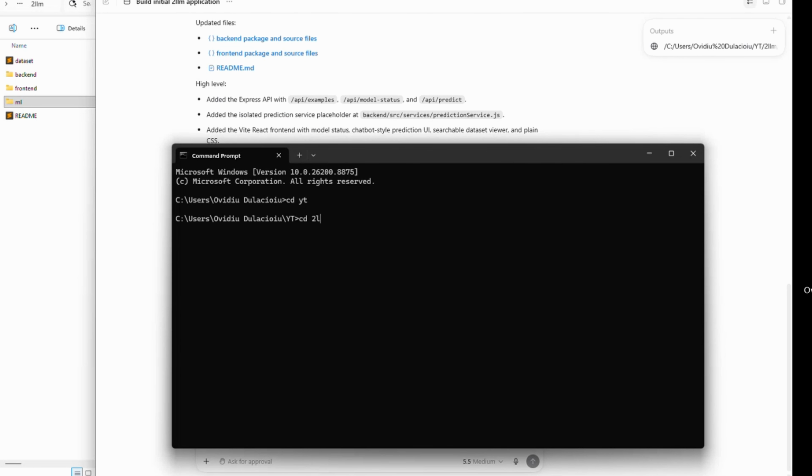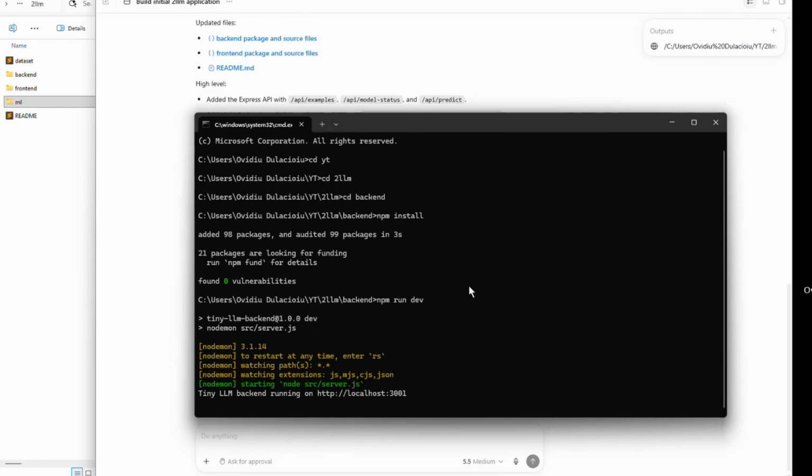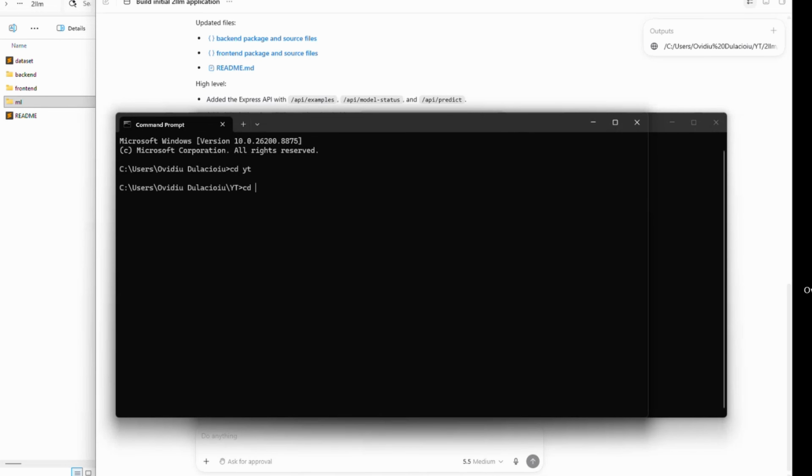Let's first install the dependencies and start the application. Everything is now running locally, of course. At this stage, however, the application doesn't contain a trained language model. That's intentional because we'll build that ourselves in the next steps.